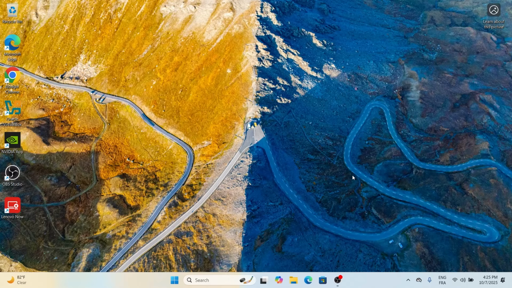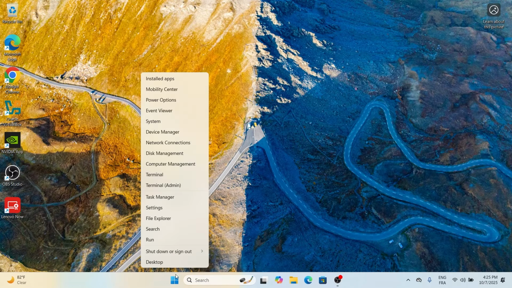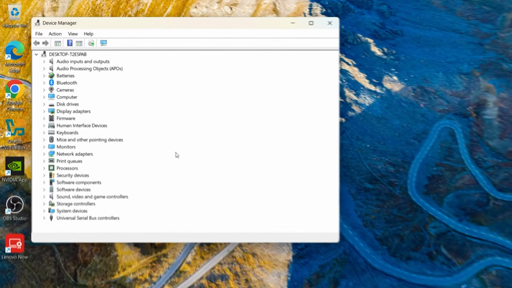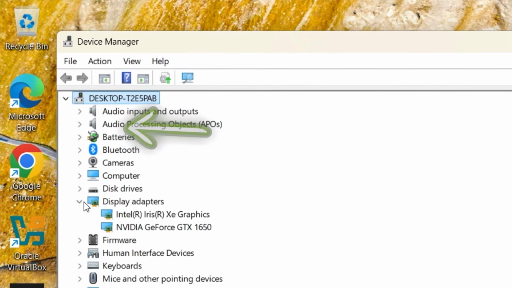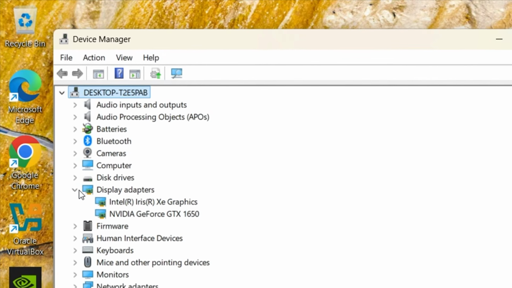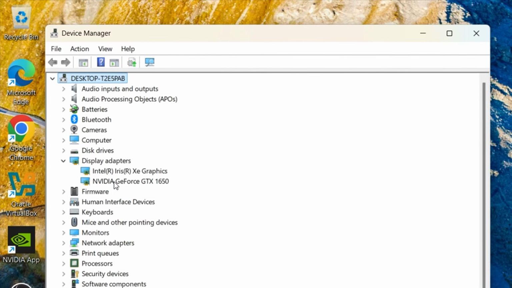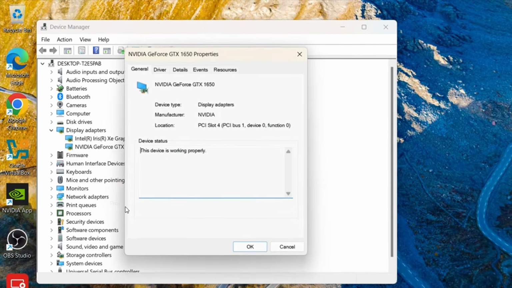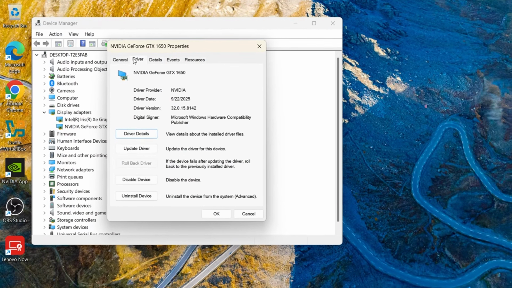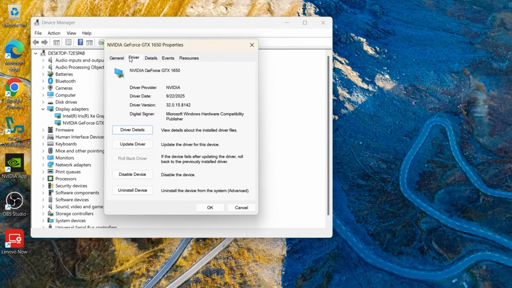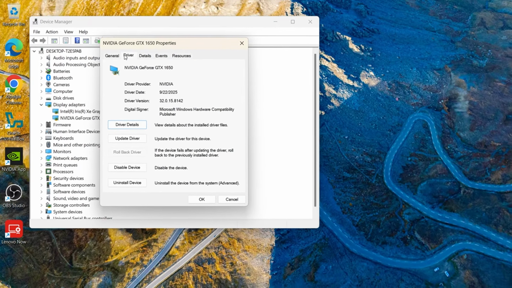After your PC reboots, let's verify the driver installed correctly. Right-click the Start button again and select Device Manager. Expand the Display Adapters section. You should see your graphics card listed without any yellow triangles or exclamation marks. Right-click it, select Properties, then click the Driver tab. Check the driver version and date to confirm it matches what you downloaded. If it does, you're golden.